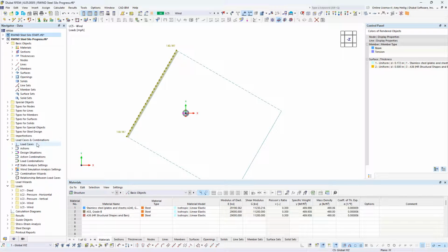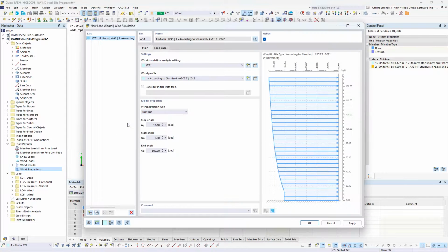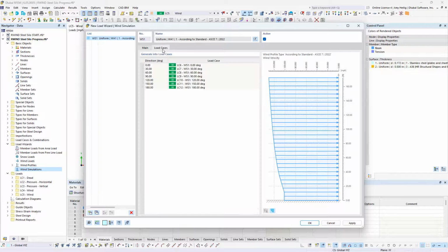However, I want to show you a user-friendly option here for this load case generation, and it's available in our navigator under the Data tab under Load Wizards, and we have here Wind Simulations. This will actually generate those load cases automatically based on a specific step angle. So I'm going to set this to 30 degrees, and I would like the program to create these load cases from 0 degrees to 180 degrees.